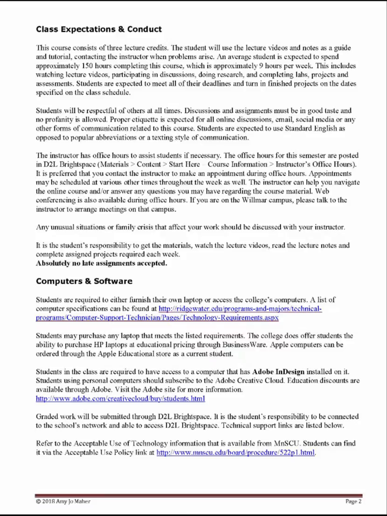You are expected to meet all of the deadlines and turn in the finished project on the dates that are specified in the class schedule. Each module will also give you the assignment, and you will be able to see the due date. I do ask that students be respectful of others at all times.